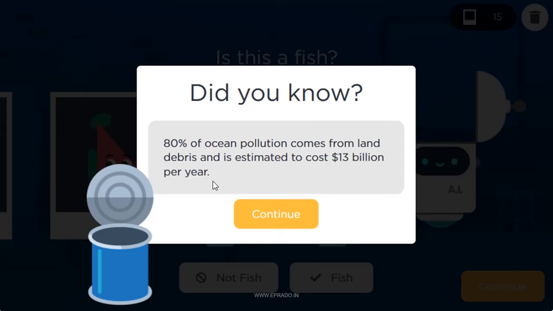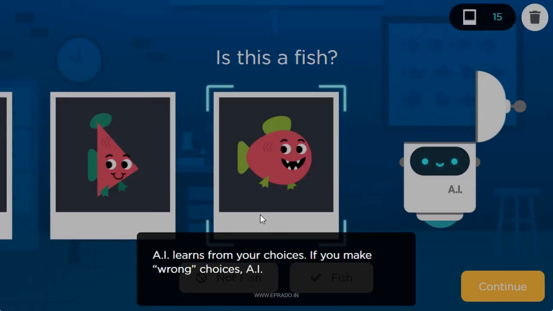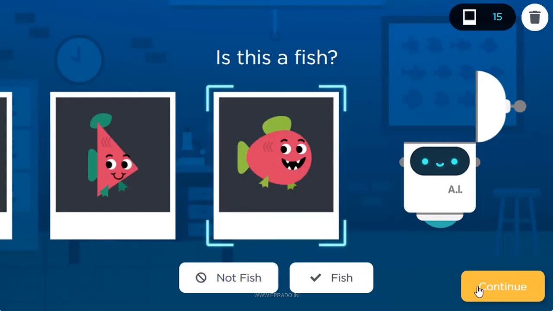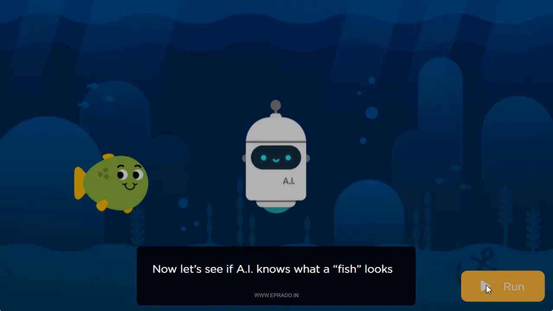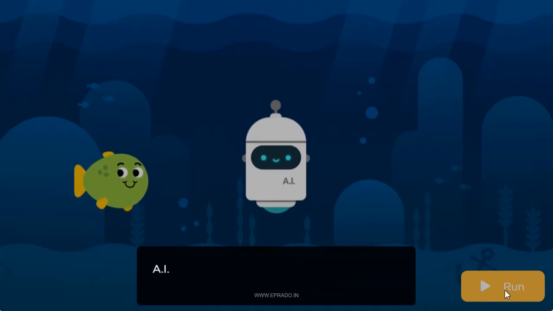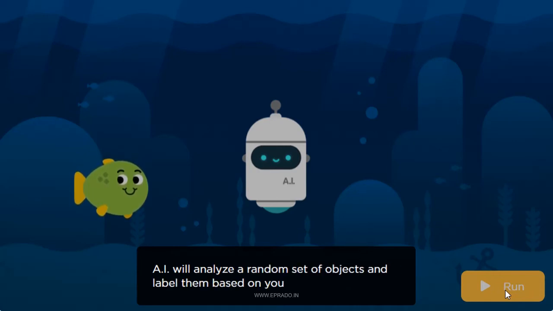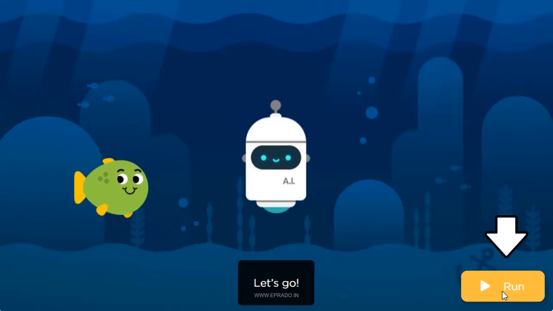80% of ocean pollution comes from land debris and it is estimated to cost $13 billion per year. So there are a lot of pollutants that are filled in the ocean. So we should not throw waste into the ocean. Now let us check how the robot is working according to our training. For that, we should click on the run command.